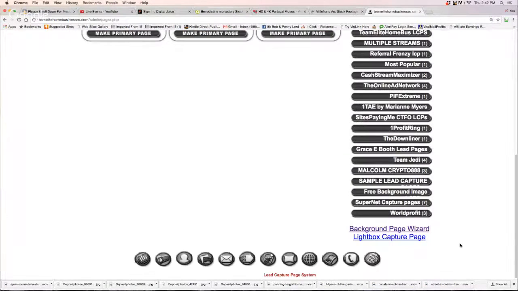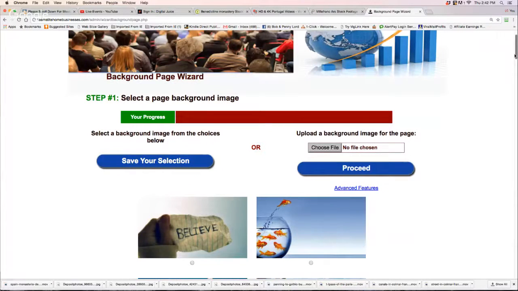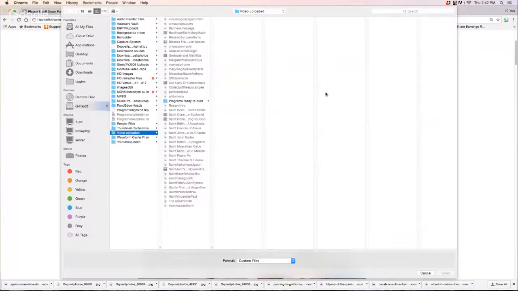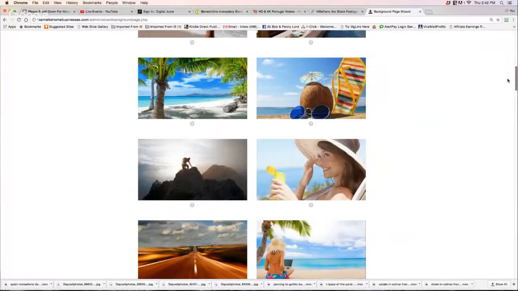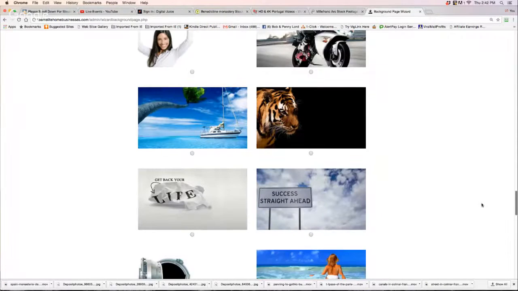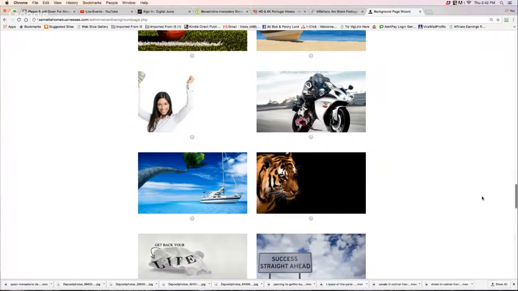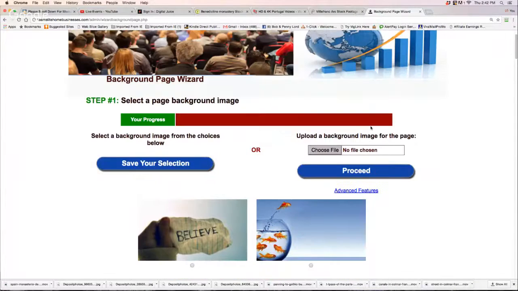Now we're going to create a background page wizard page, which is the most effective. Now, for the background image, you can click on Choose File, and when you do that, it's going to pull up a screen like this, where you just link it to any file you have on your computer, or you can use any one of these. And for simplicity today, I'm just going to click on this one right here. So you either select the file that you want like that, or pick one of these below, and then you hit Proceed.